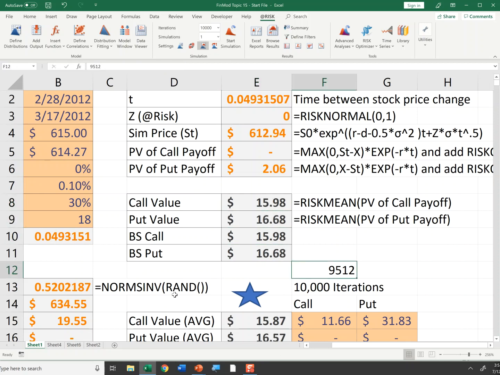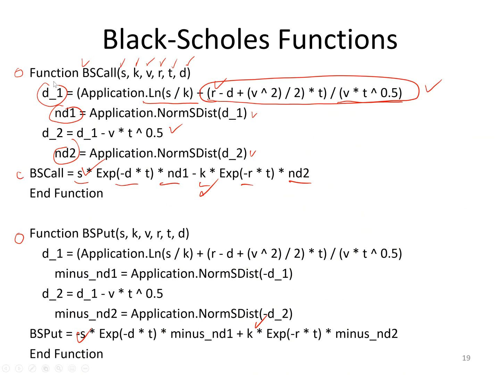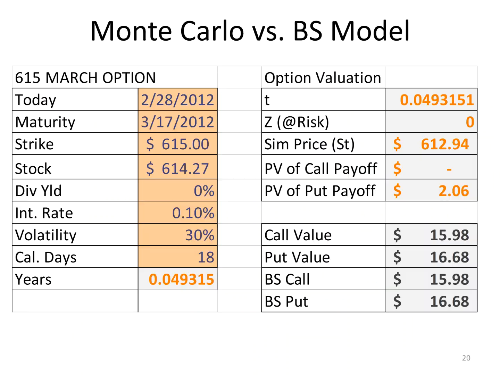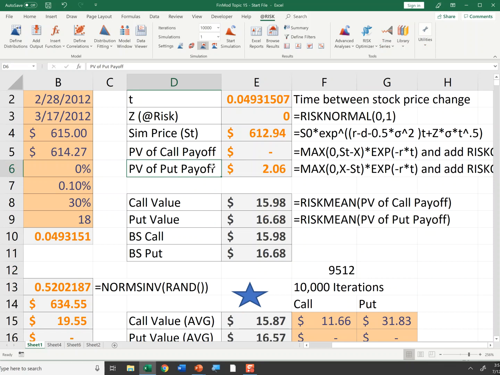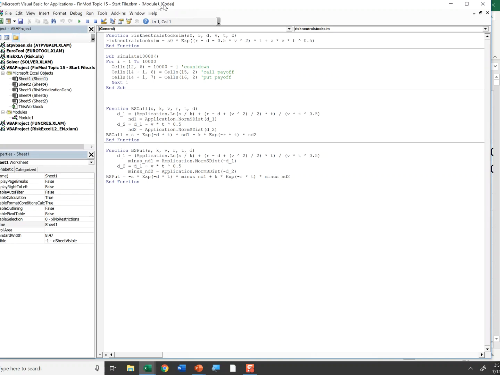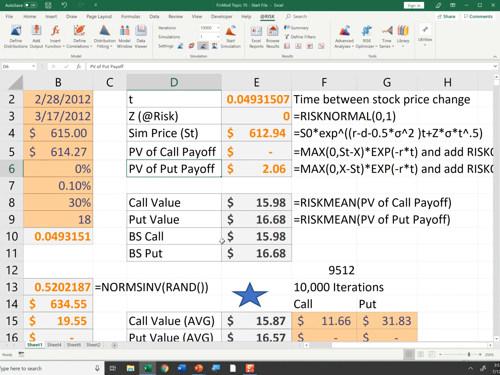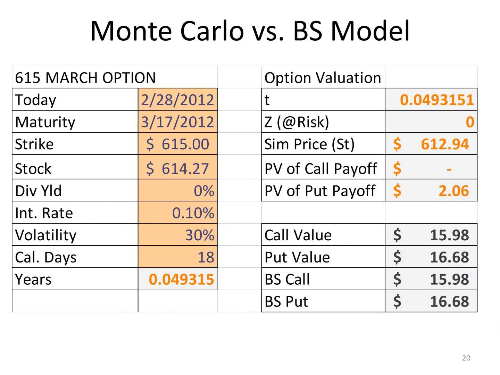For those of you who didn't see the earlier lecture, you could simply take this code, copy it from Excel or my PowerPoints, or just type it in, go back to your spreadsheet, hit Alt F11 to get into the VBA editing area, insert a module, and then paste the formulas in. There's my BS call, there's my BS put, and then you can use them in that spreadsheet.